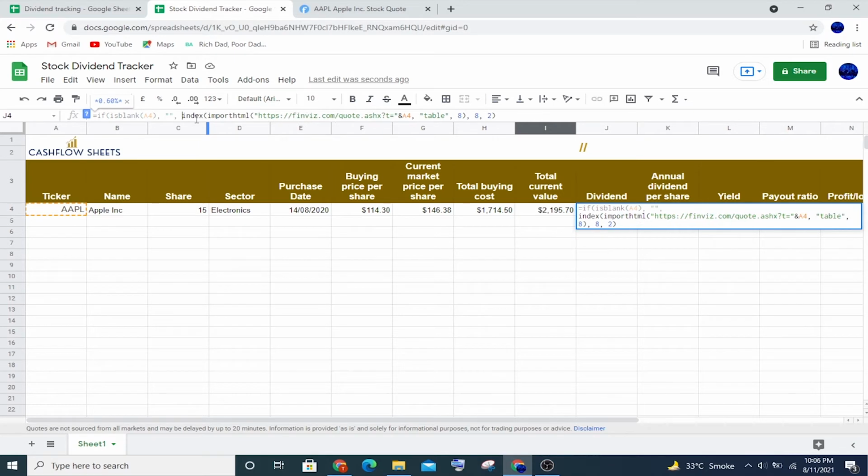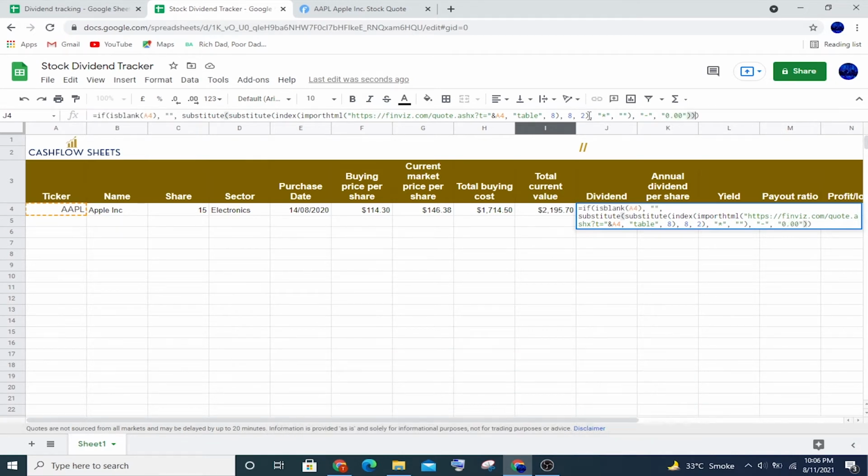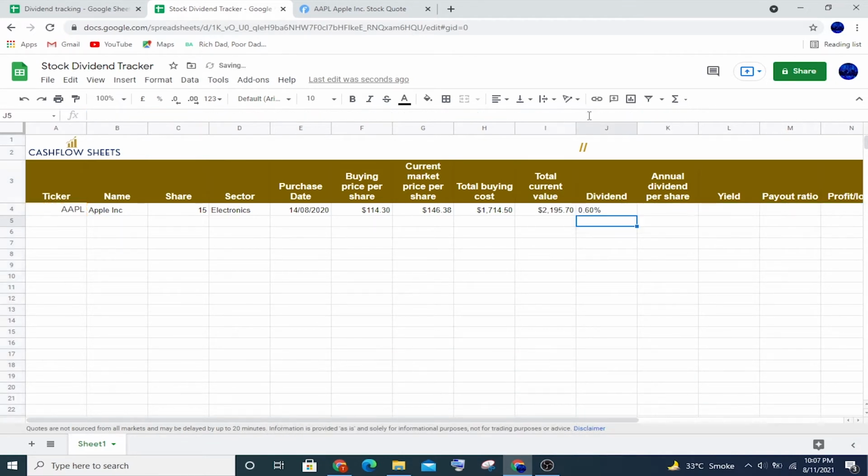It will give no output in case there is an asterisk sign in the place of a dividend value on the website, and the second one will substitute the dash sign in the place of the dividend value with 0 in the Google Sheets. We can then drag down the formula to the cells below.